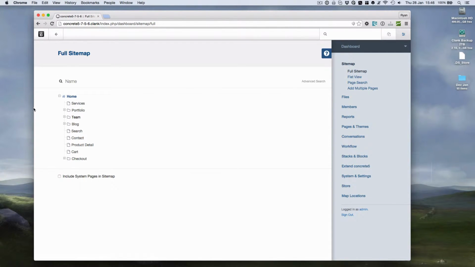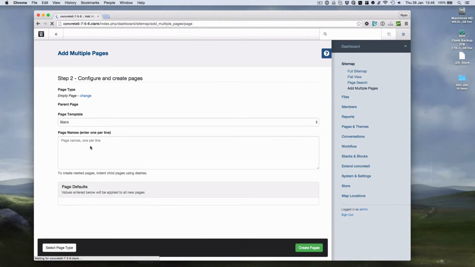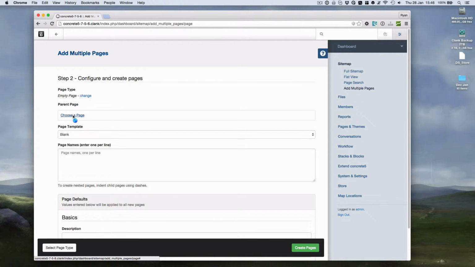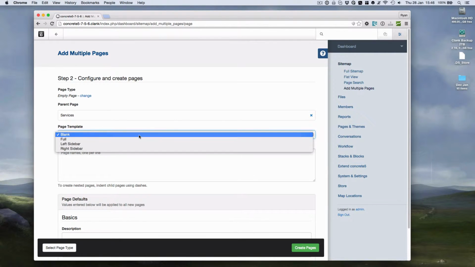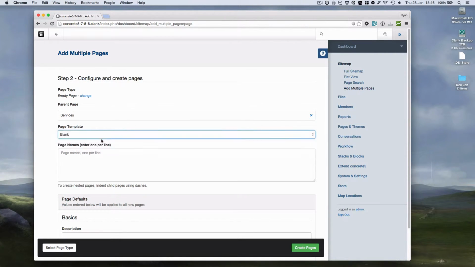So here's my normal setup, and just say I want to create some pages quickly underneath the services page. This is what I can do. I can go to the Add Multiple Pages page. I can select the page type. Now in this case I'm going to create empty pages first, but you'll see that there's the other options here, and we'll get to that in a bit. Pick empty page, and then I'm going to pick that services page as the parent page. I can pick the page template that I'd like the new pages to be created with.